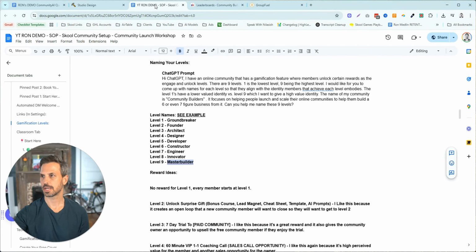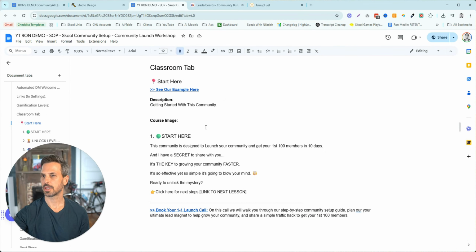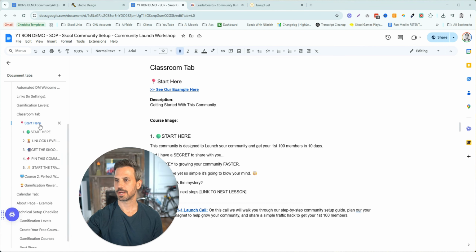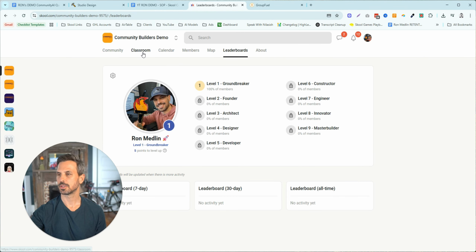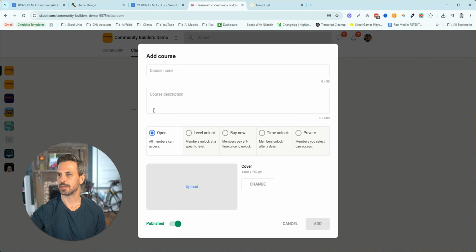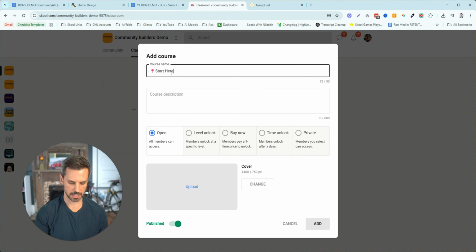Let's go back to our document here, and we're going to start setting up our classroom, okay? So I'm going to start by just creating all the classrooms I'm going to need, and then we'll build them out. So I'm going to go into my community. I'm going to go to classroom, and I'm going to do a Start Here course. I'm going to grab the little emoji and the title here, copy it, paste in the name.